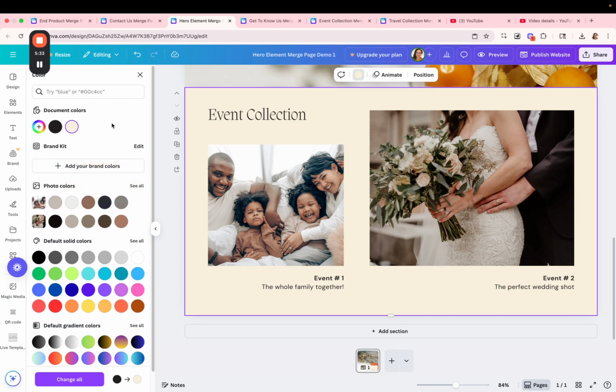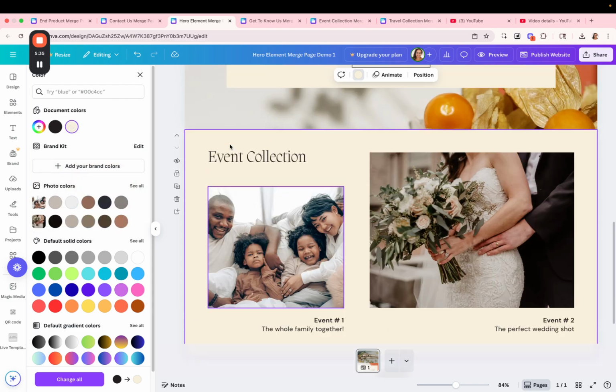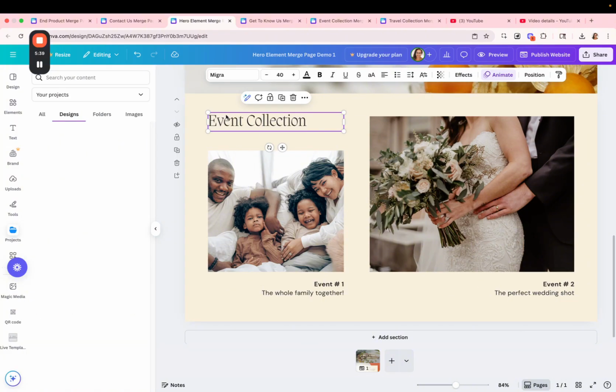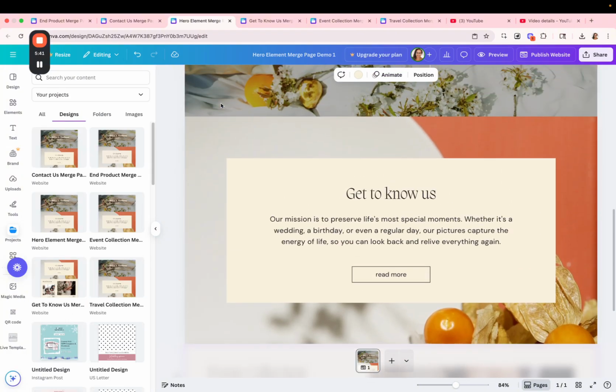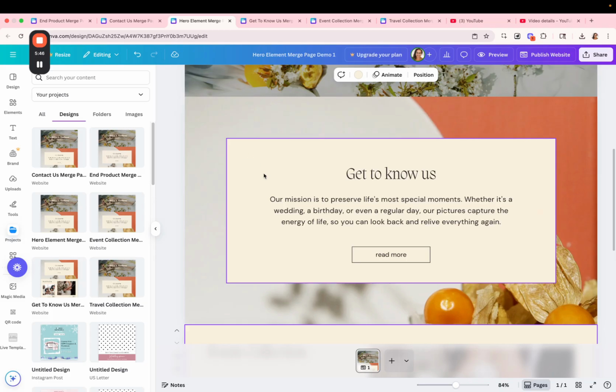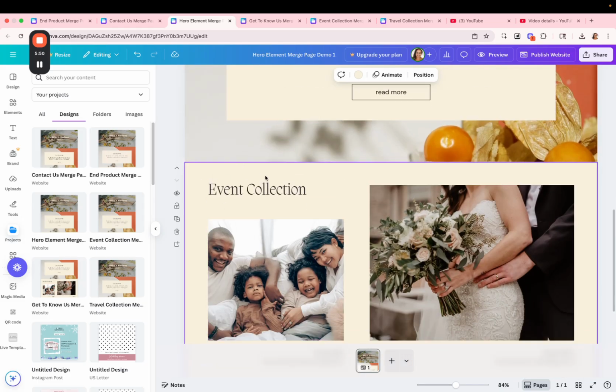Now what's funny is it does already have the document colors because I used it here. But I showed you that method because if none of your other pages, or it's just your first page, that's not already in this design, then that way now you know how to go find color.